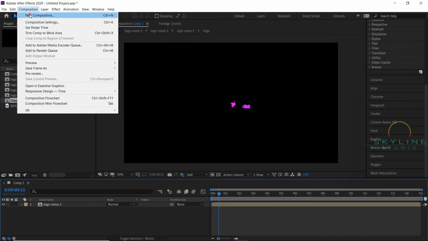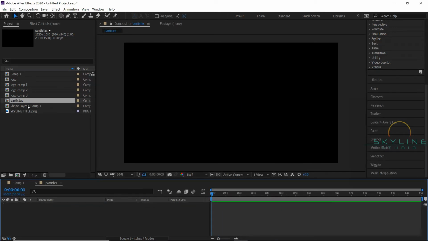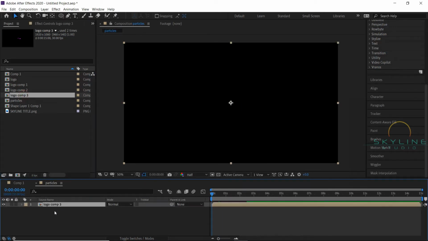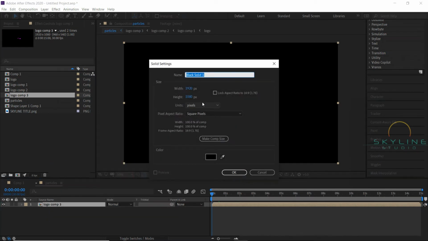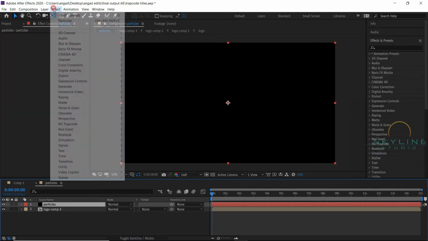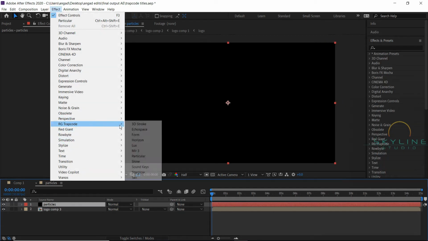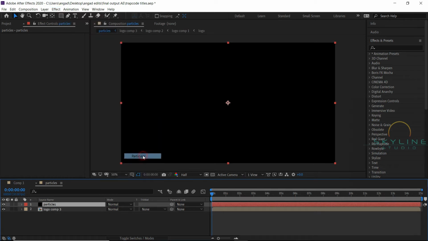Now create a new composition. Let's name it Particular. Drag Logo Comp 3 to this comp. Add a new solid. Name it Particular. Add the Particular effect on the solid layer and change the settings as shown here.